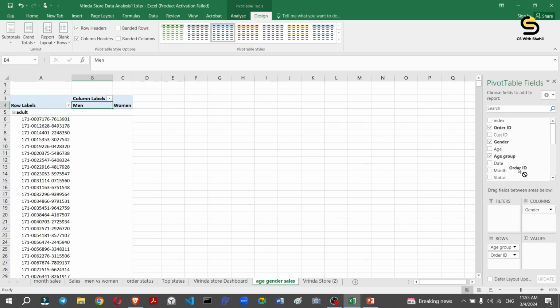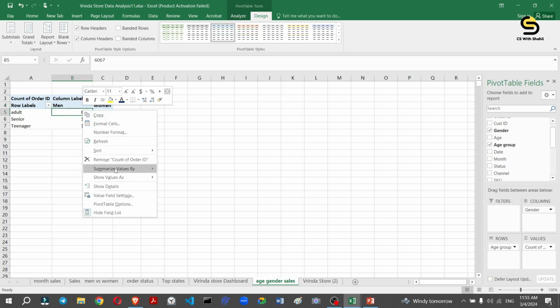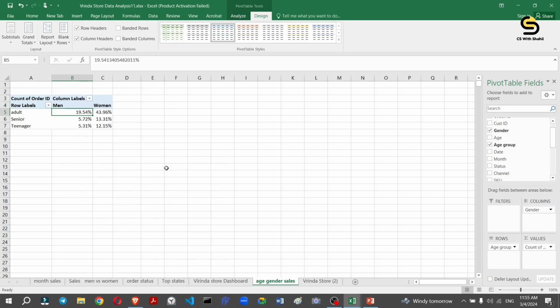We don't need the order ID in the row, but we need it as a value. The value is in numbers, which doesn't define who places more orders, adult male or adult female. So we convert this data so the value shows a percentage of 100%. This converts all the values.